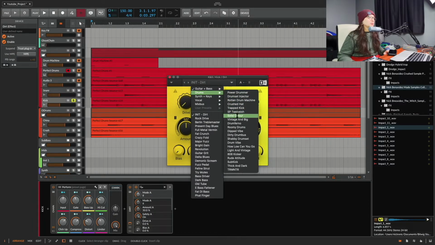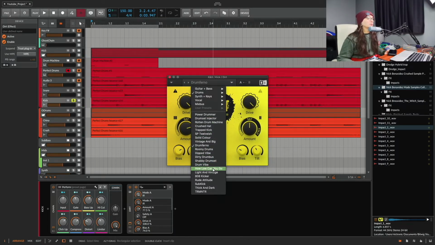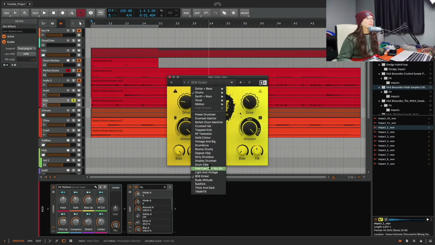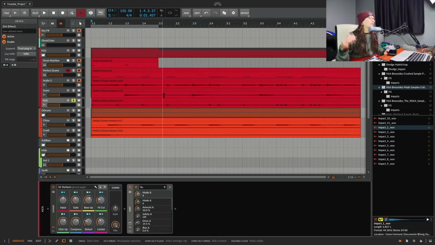So let's go to Drumferno. I have no idea what this is going to sound like, but hopefully it sounds good. It does sound pretty cool. I could see somebody using something like that. But yeah, that does sound cool. What about 808 kicker? Nothing really. Let's do dirty drum bus. Yeah, it gives a little bit of dirty fuzziness. But yeah, you have more control to do that.